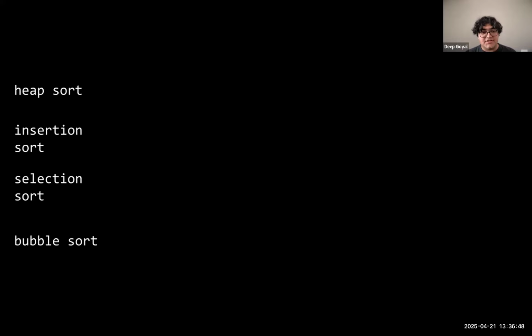More sorting algorithms: heap sort, insertion sort, selection sort, and bubble sort. You don't have to know them, but you do have to be aware of the runtimes. So I would suggest just putting these in the cheat sheet: the worst case, the best case, and the average case.